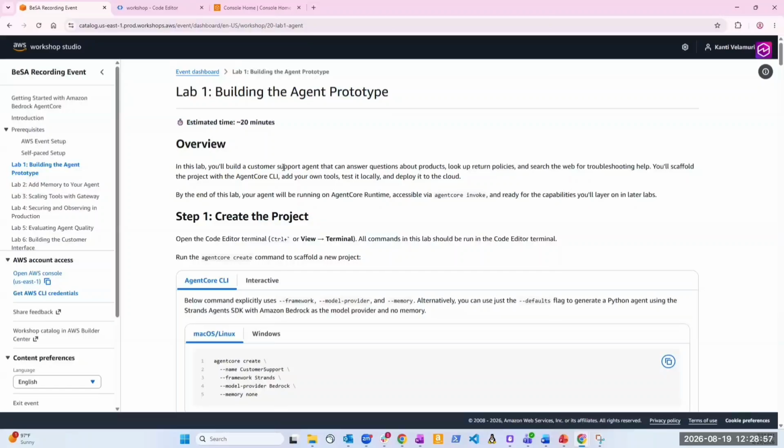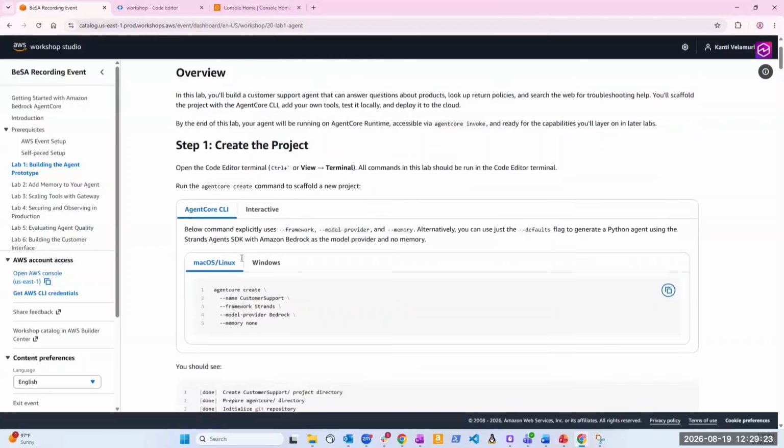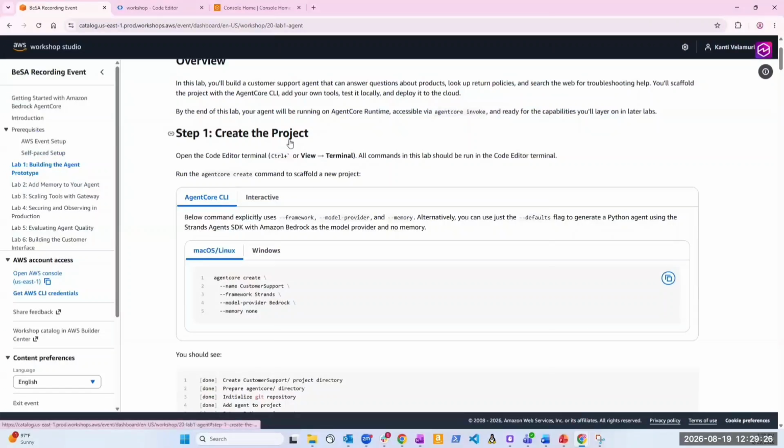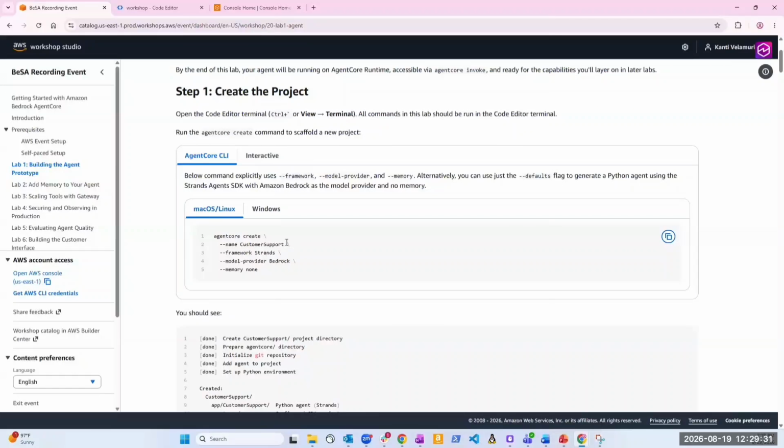All right. In this lab one, we will be building a customer support agent that can answer questions about products, look up any written policies, and search the web for any troubleshooting issues the customer has reported. For example, my smartwatch is not starting or my smartphone is having some problem. It's going to look up the web and then give you some instructions on how to troubleshoot and fix that. So we are going to develop the agent in this lab. Before that, let's start an AgentCore project.